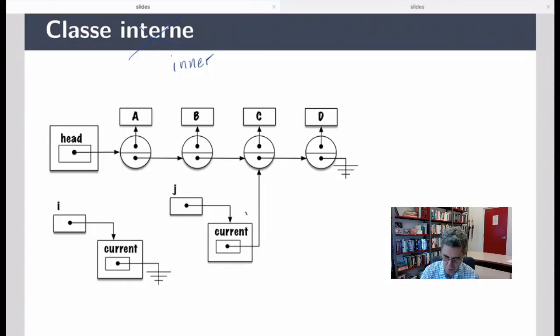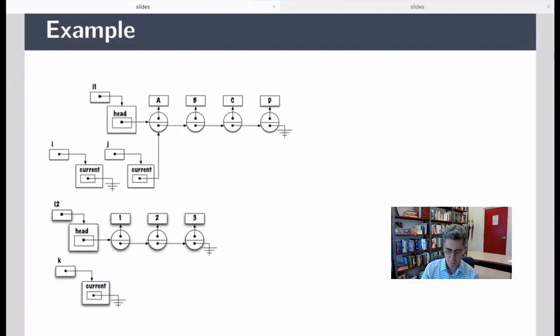This allows us to create as many iterators as we want for a list. Each one of them, because they're from a non-static nested class, has access to the variables of the outer object. That's what we wanted. This allows us to have multiple lists and multiple iterators.